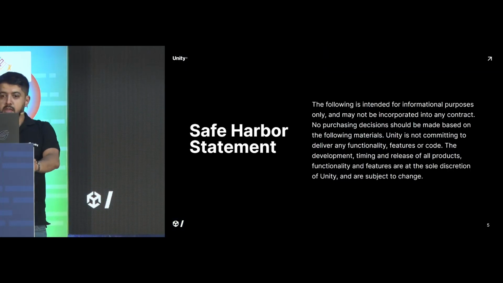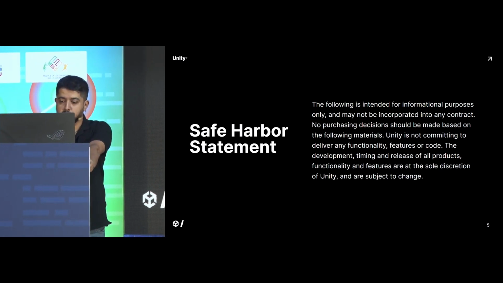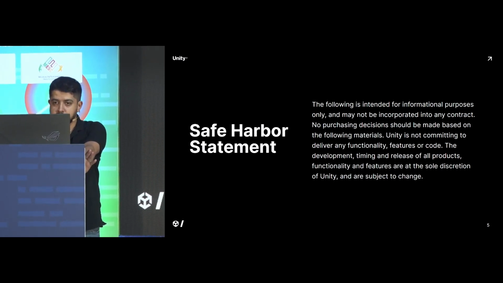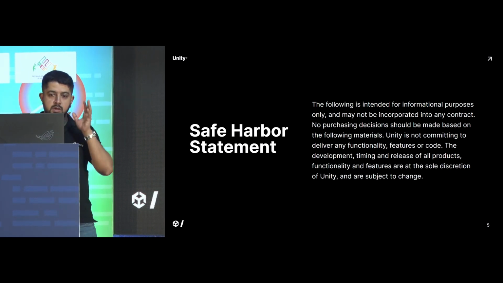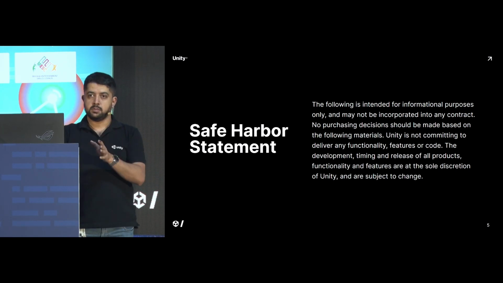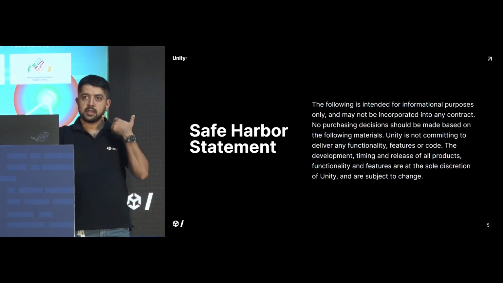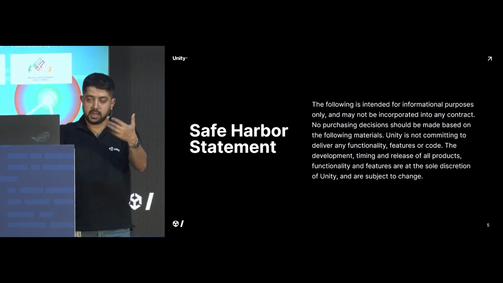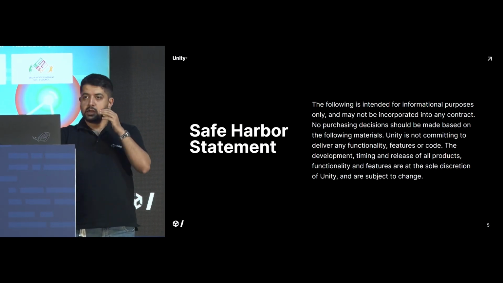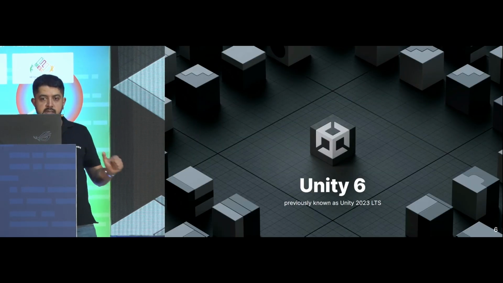So before we begin, this is a safe harbor statement that I just want to put out there. This is just a legal statement explaining that please do your homework before you choose your tech for the game that you're making or the production you're taking. Whatever you're seeing is something that we are working on, something that we are bringing to Unity 6. But like I said, this technology is coming in the future later this year. So with that out of the way, let's actually get into Unity 6.